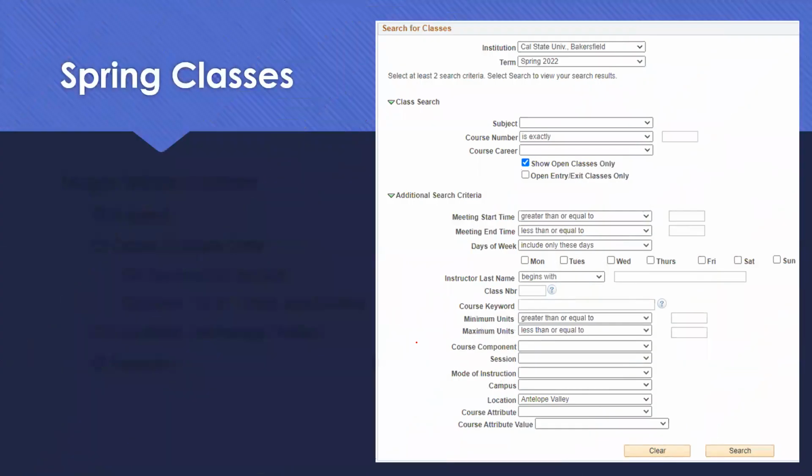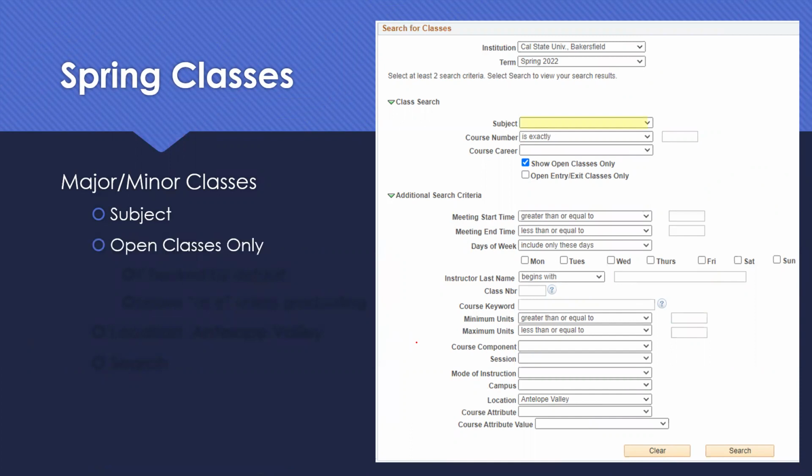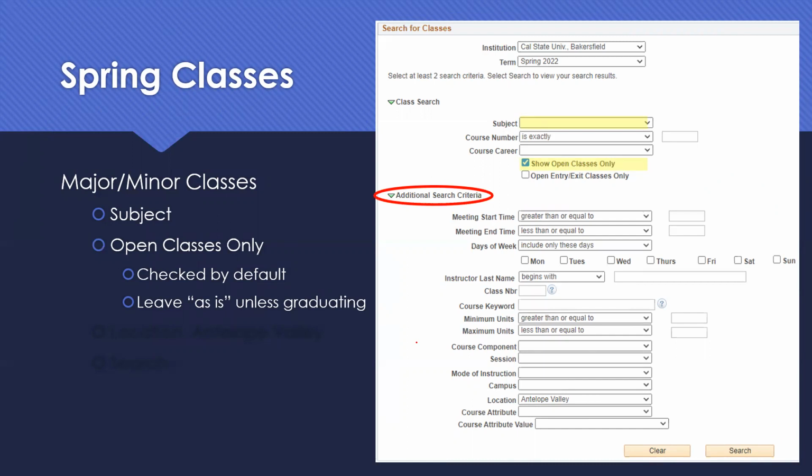So let's take a look. Once we click on either of those and we start searching for classes, you can do your class searches by subject. So I'm going to put in something there where it says subject. You want to leave the show open classes only box checked. It is checked by default, so just leave it there. Very few times would we recommend not to do that. So always leave that checked.